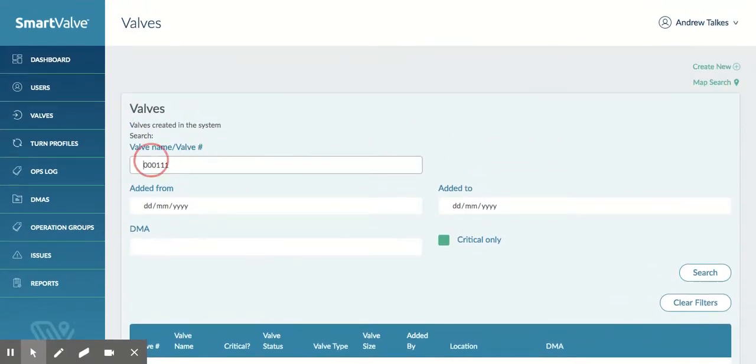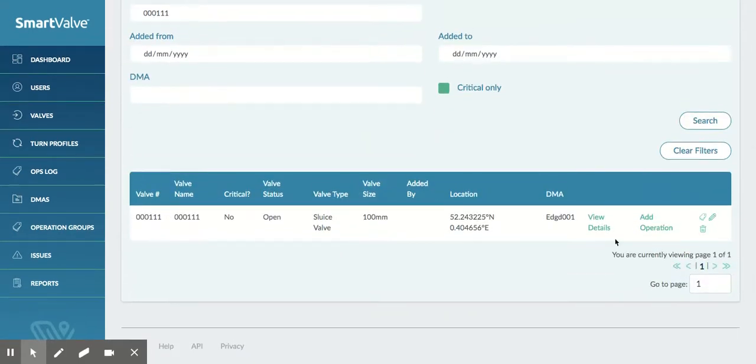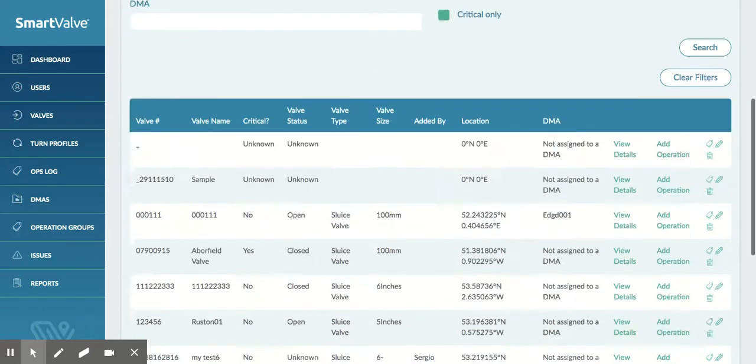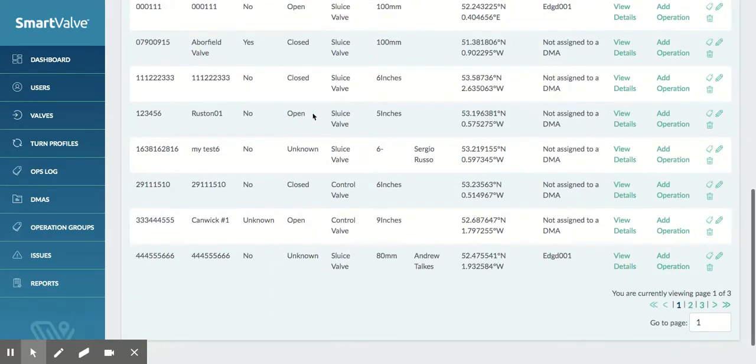First of all, you have the ability to search for a valve. So here I've got one already pre-searched, which is the valve asset number, which is a unique number. If you click search, that will then pull back that valve with that asset number. If I clear that off and have nothing in there, you'll see it's got the full list of valves that are in the system.